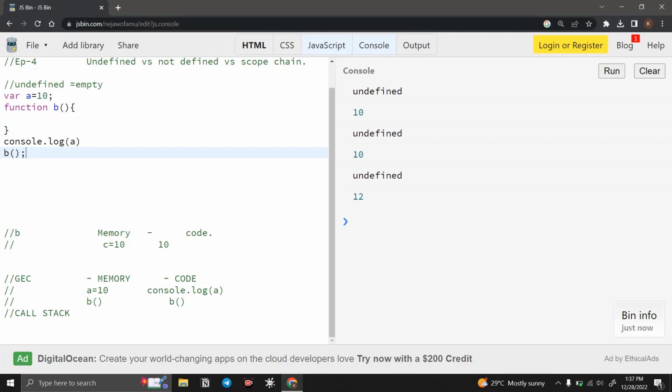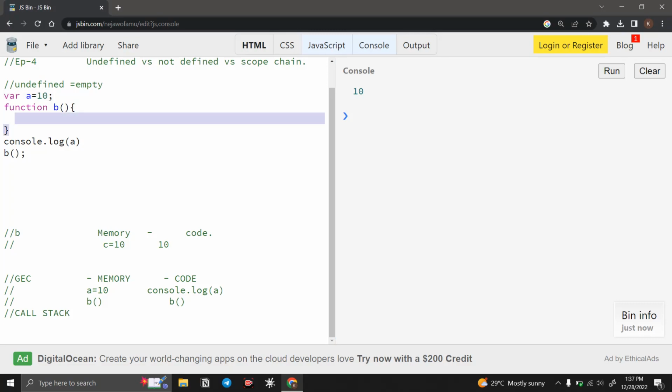So first, the global execution context is going to allocate the memory for a as undefined, and it is going to allocate the full space for this function, right? Once that is done, when I say console.log(a), it reads the line, a is 10, so it is going to produce 10. And if I execute this function, there is nothing inside it, so nothing happens.